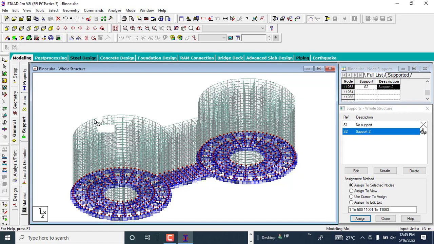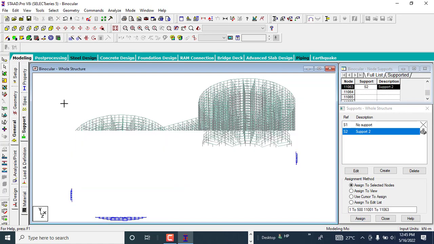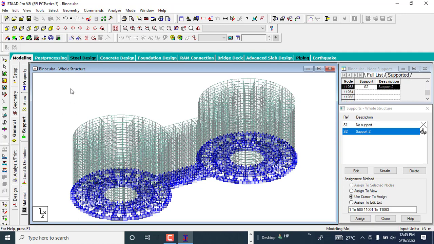Okay, so now we are done. This brings us to the end of the modeling, and then the next video will be uploaded soon. That we will have to do about the loading. We will load, and then we'll continue with the analysis.